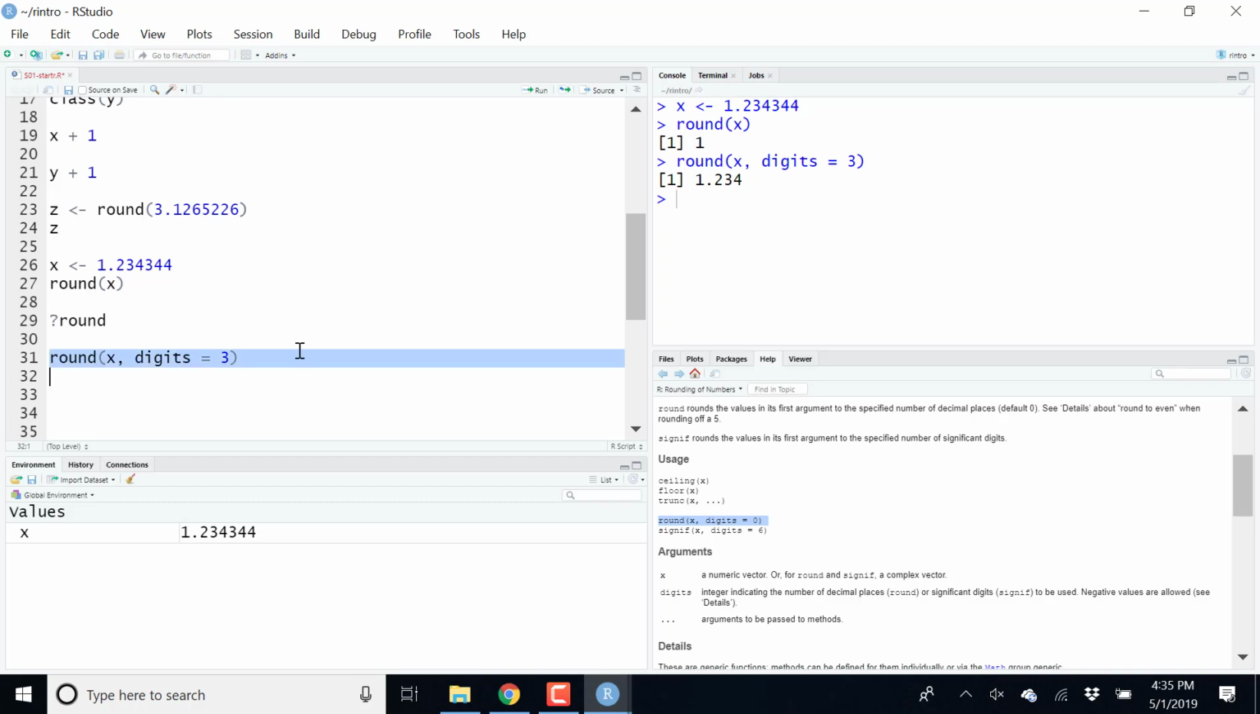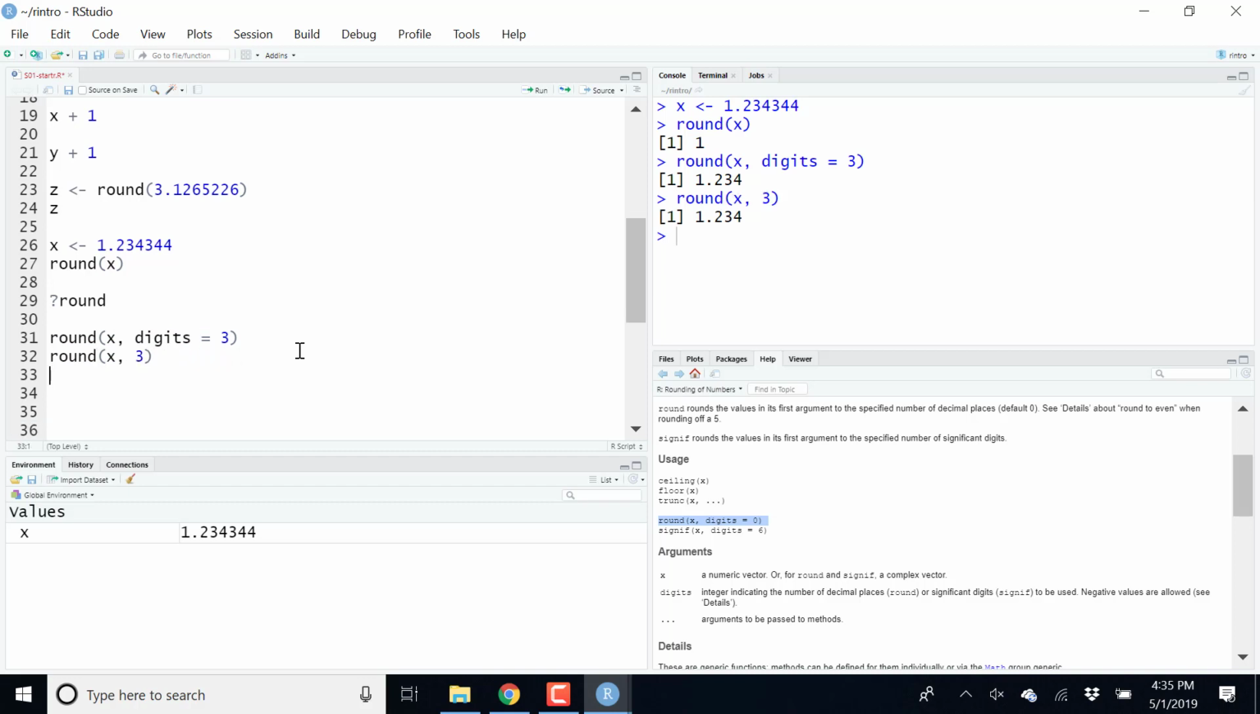And I can use it like this, where I spell out digits, but I could also simply say round x 3, and then R will automatically know that my first input here, that I happen to call x, but it doesn't need to be called x, is just random. But it knows that the first input is mapped to x, and the second parameter here is mapped to digits. So this is how we use functions and arguments or parameters to our functions.